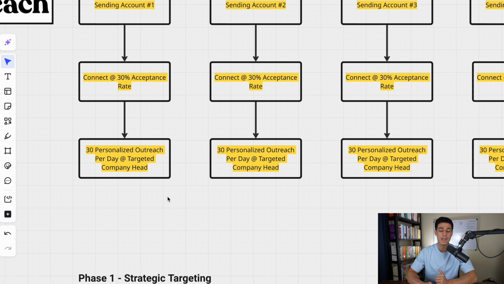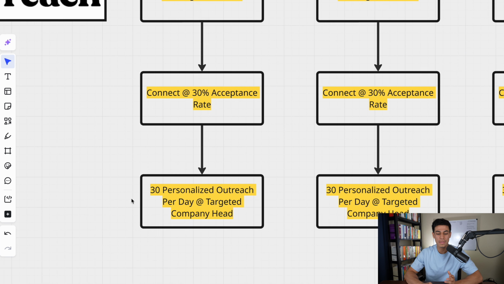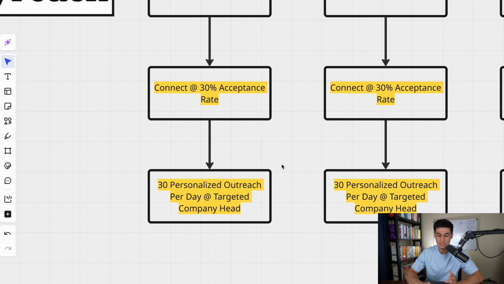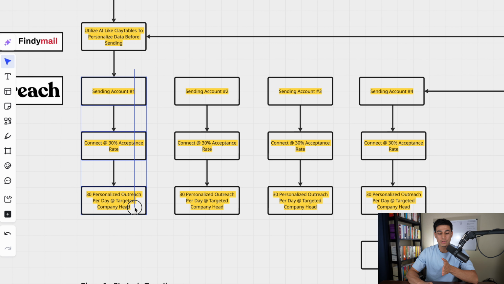When in reality, it's the same thing as paid ads. Everybody has access to the platform, Instagram and Facebook Ads Manager, but does everybody know how to run multi-million-dollar ad campaigns? Probably not. Okay. So with that being said, after those acceptance rates, it goes down to 30 personalized outreach per day. Obviously, we're targeting the company head. So all of these sending accounts, they're doing the brunt work for you. We're not manually doing this.